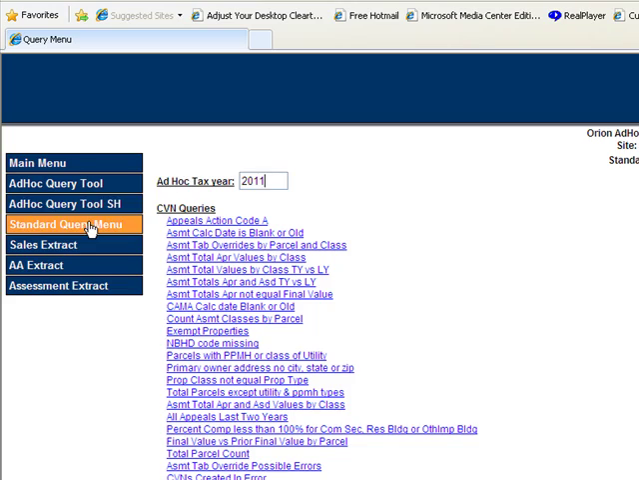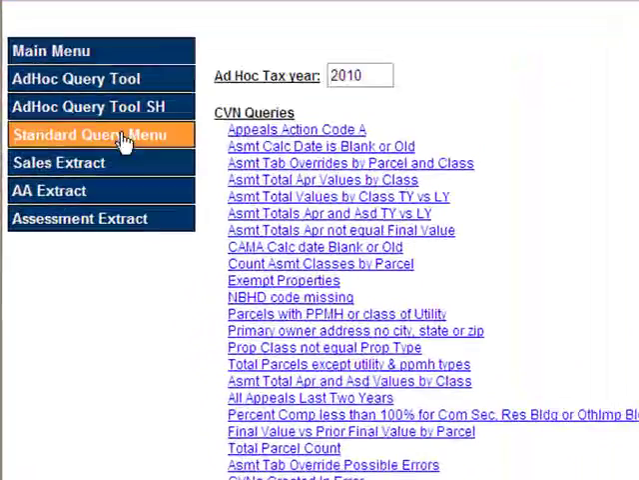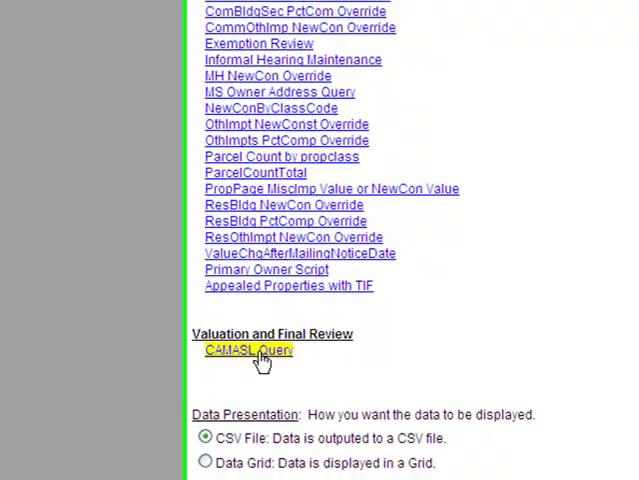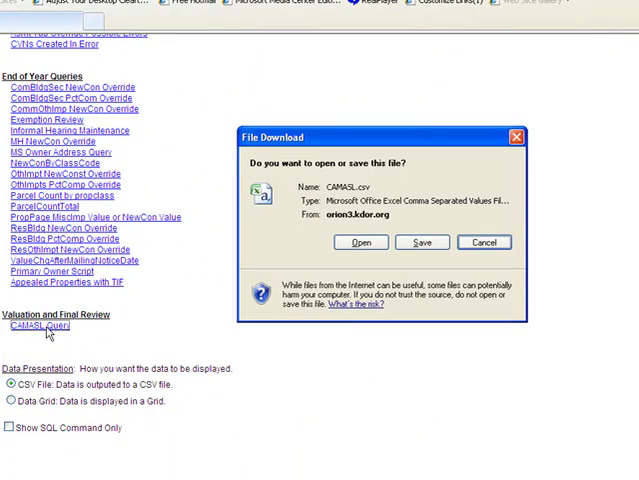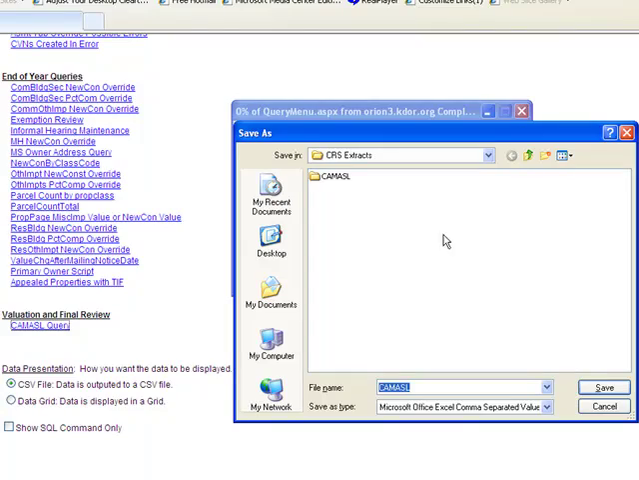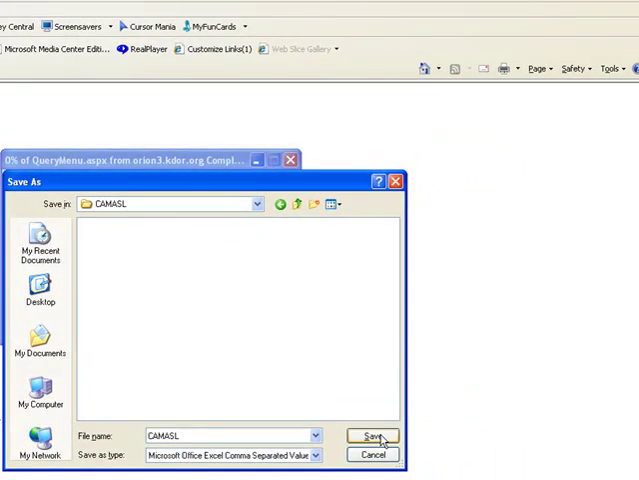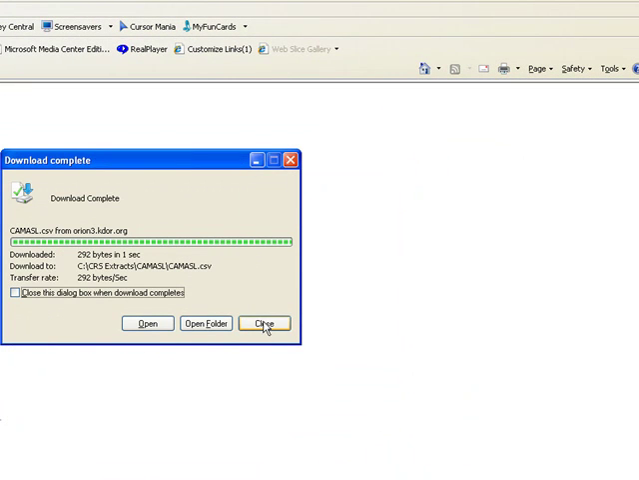Go to the Standard Query menu and scroll down, and in an option by itself under Evaluation and Final Review, you will see a report called CAMASL Query. You want to make sure that that's set to CSV file, and you simply click. It'll ask you, do you want to open or save? Save this file, and now you're going to go back to your CRS extracts, but you're going to store it inside the CAMASL folder that you created and save it as the name CAMASL. And then you can close that.